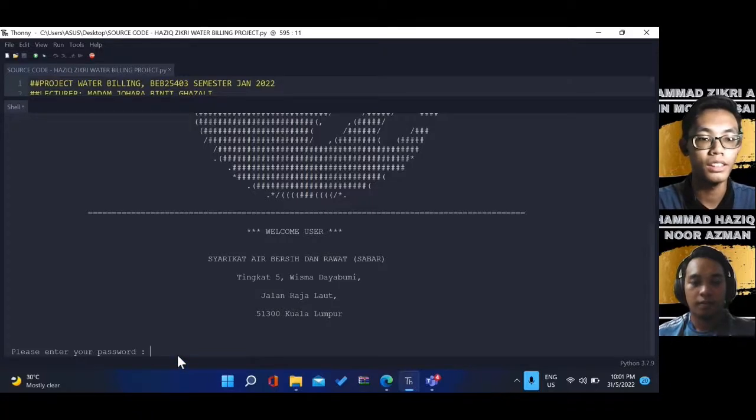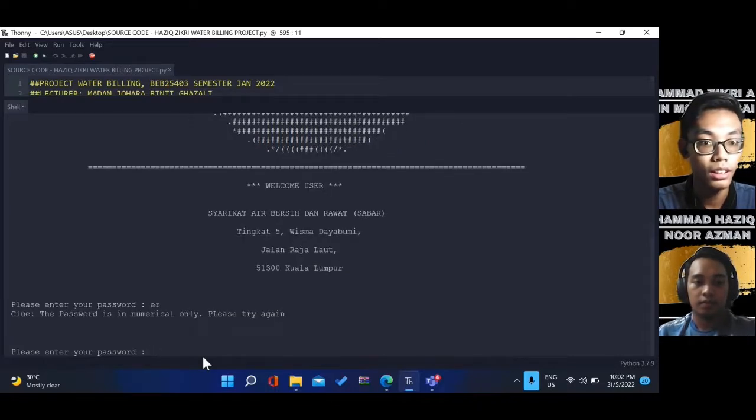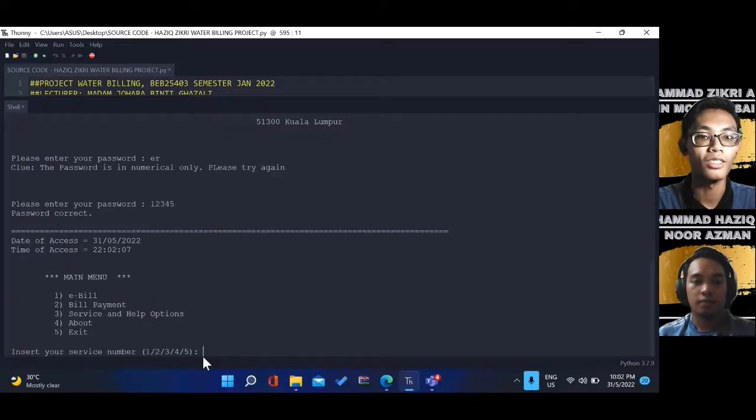And the first thing here, the user needs to input the right password. Okay, so for example, I put the wrong password here. Then it will ask the user to enter it again. And actually the right password is like this. Okay, so then when the user inputs the right password, it will go into the main menu. Okay, so as displayed here, there are 5 options for the user to choose.